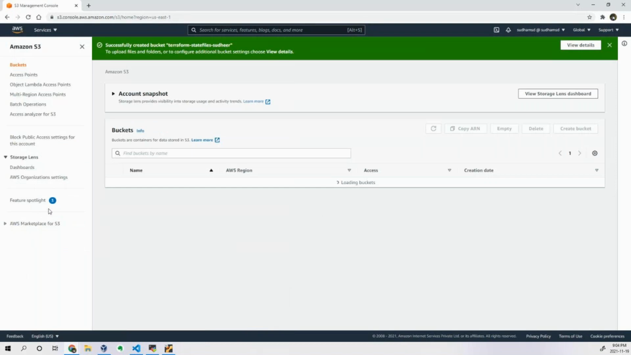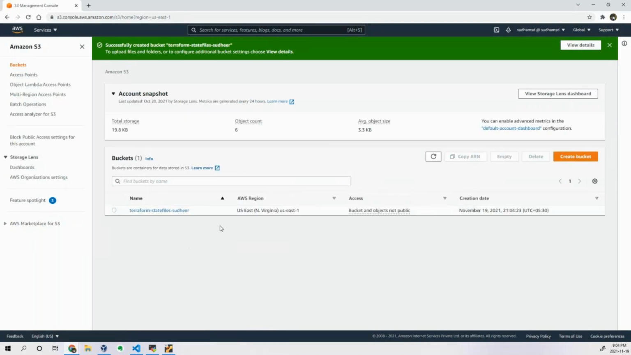So this is object locking. Don't imagine that you can use this locking instead of DynamoDB. That is a different scenario and this is a different scenario. Now your S3 bucket has been created.